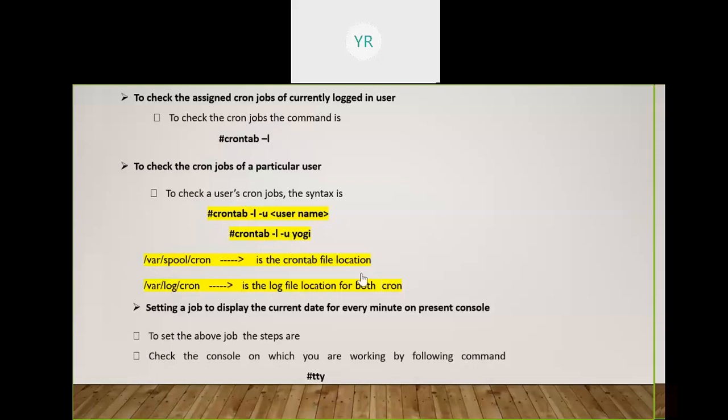Okay, next, where the crontab file location will be, that is in /var/spool/cron. This is a directory, and in that directory you will have the file locations. And if you want to see the log messages of those cron jobs, you can find them here. After seeing those log files, you can identify whether that cron job is executed or not. So for a system admin, these are the important files. You need to remember this. Whenever a cron job fails, you need to go through these locations and you will observe those.